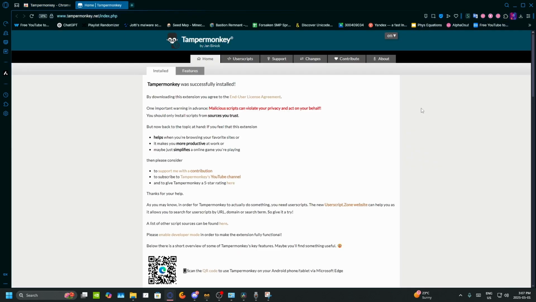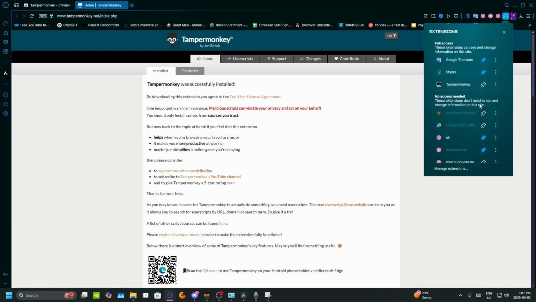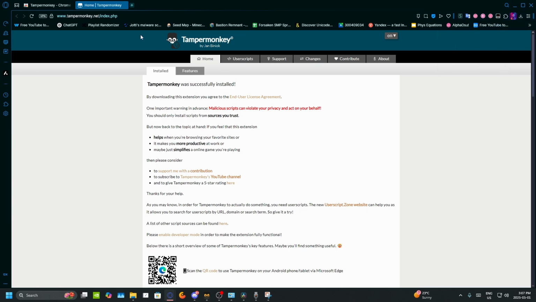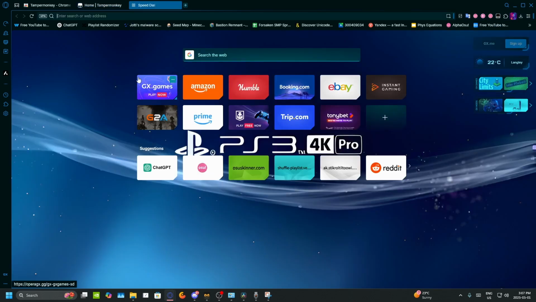So a little thing will pop up saying it was successfully installed. So Tampermonkey is now there. I'm going to pin it just so I have it up here and I can see. Now we're going to want to go to the site where we're going to actually get the code that we need. It's going to be called GreasyFork.